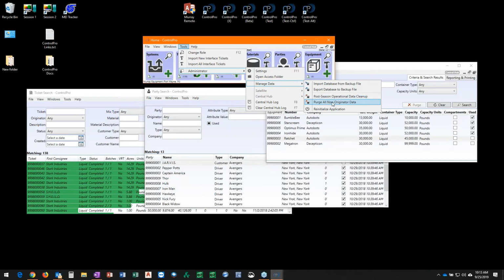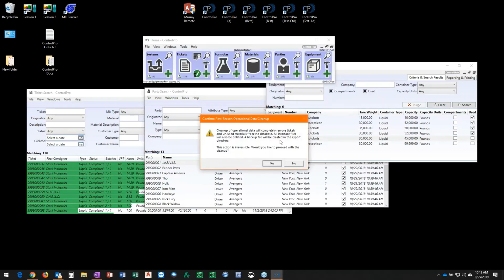each one of these other components that are not checked as used. This purge all non-originator data, that's basically a full clean slate of everything. So don't click that one. These two up here are if we're having some issues importing or exporting some data. So we're going to hit this post-season operational data cleanup.